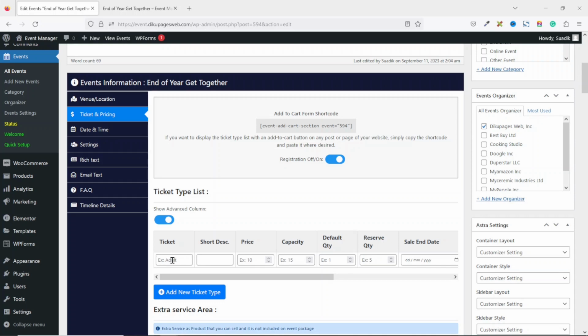So I'm going to set the tickets based on adults and children. If the event you are creating is for a business meeting or something like that, you can decide to label your ticket as VIP, regular or standard tickets. The names of the ticket doesn't really matter, but you just have to give it a name that users can choose from. So the first one is going to be adult.